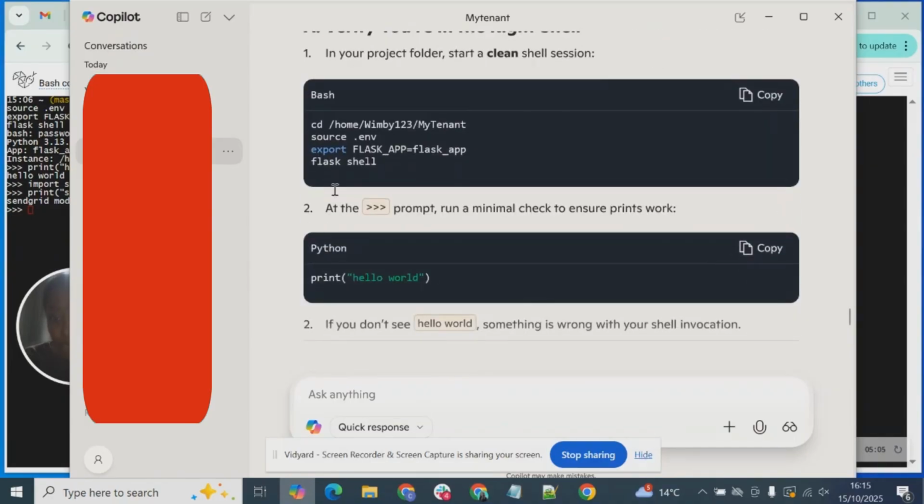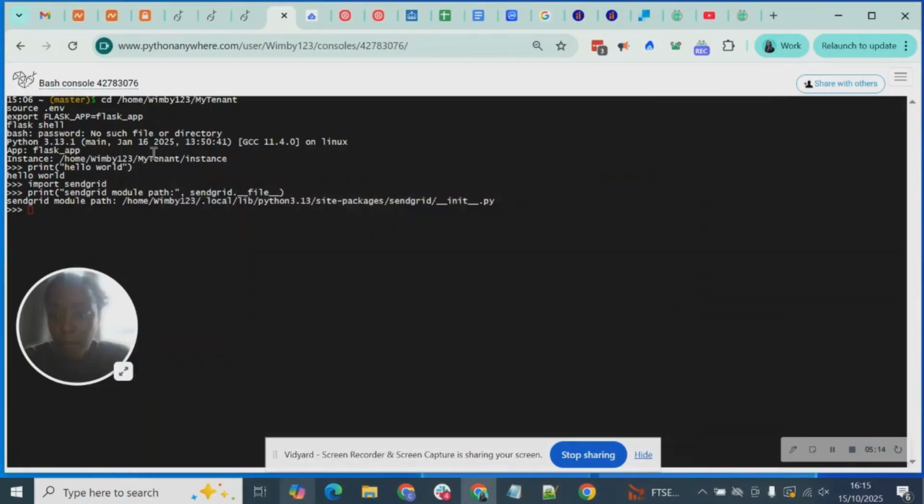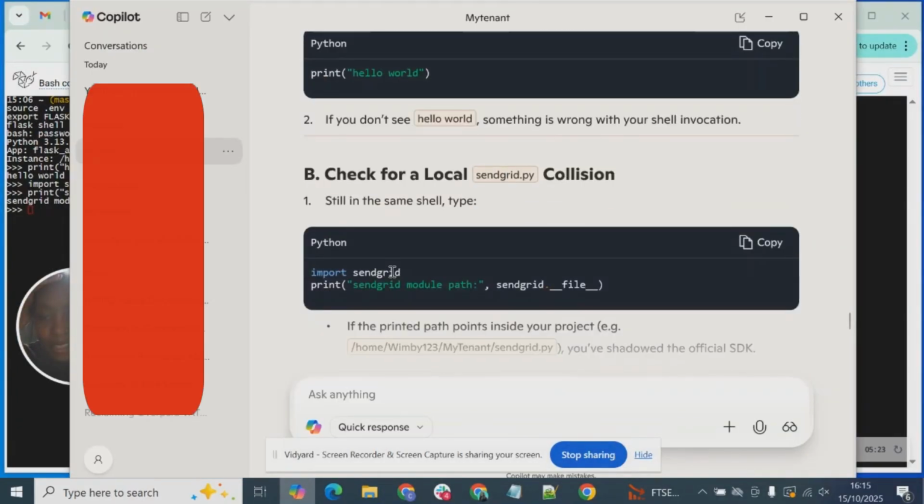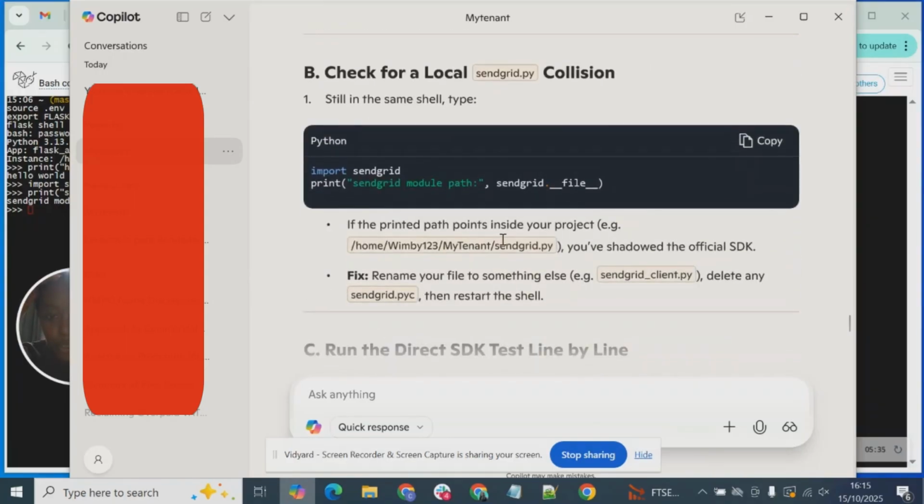There was a prompt. It tells you what should happen next, which should be this little arrow, which basically means you're in Python. So by the way, if you ever see these arrows in Bash, it means you're in Python. It says print hello world, which is basically an instruction, and it did print hello world. So that's working. It then says to copy and paste this in the same shell, which means in the same console, which I've done. And it says the path should, if it's printed path points inside your project, you shadow the SDK.